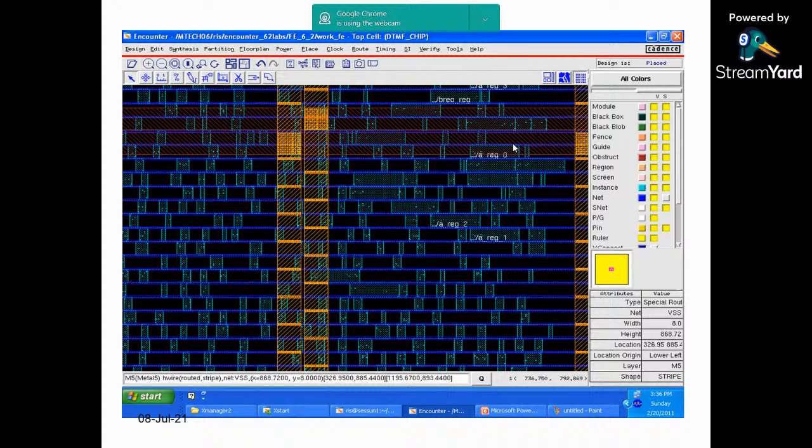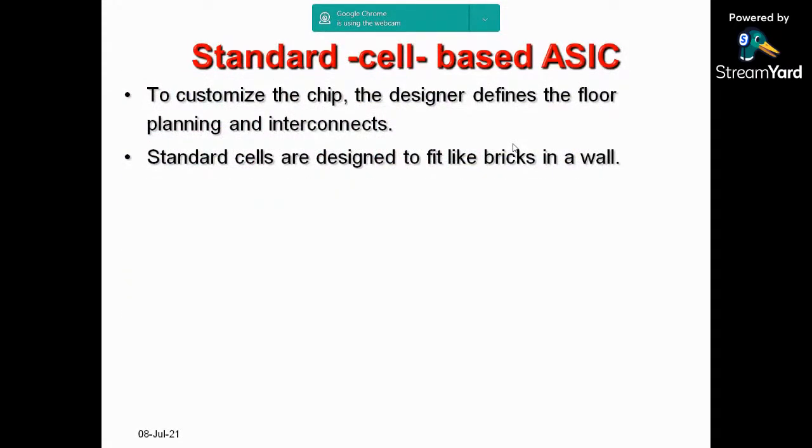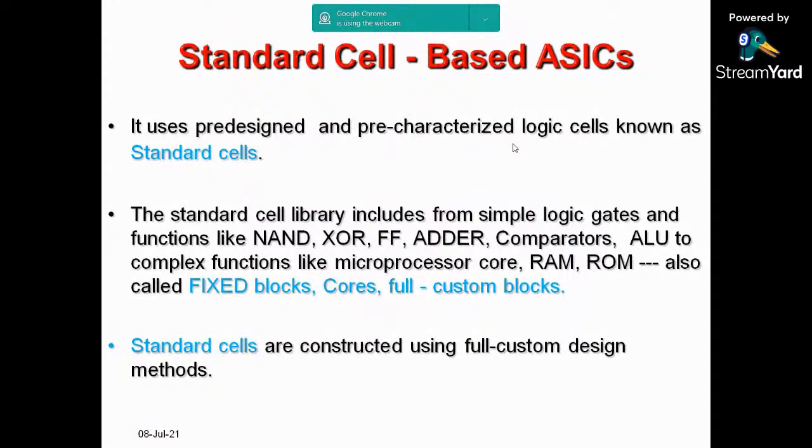And of course, the next step is to interconnect the cells. That one we'll see later. So in standard cell design, they use pre-designed and pre-characterized cells called standard cells. As examples I told you, it can be a NAND cell, XOR, full adder, a comparator, even small blocks, a RAM block, or even a microprocessor. They are all there in the library.